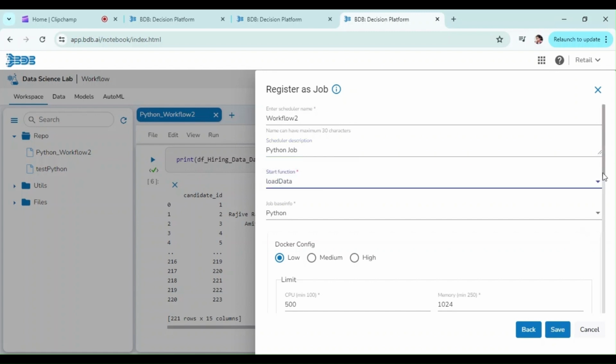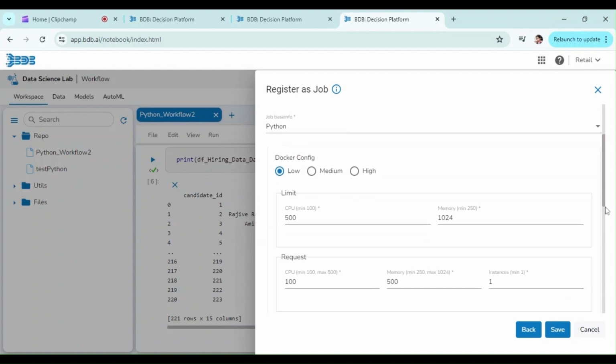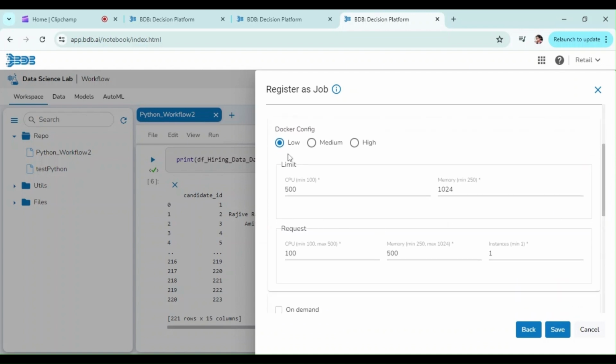You have 3 choices: low, medium, and high. Select the appropriate option using the radio button. Next, provide the resources required to run the Python job in the Limit and Request sections. In the Limit section, enter the maximum CPU and memory required for the Python job. In the Request section, enter the CPU and memory required for the job at the start.